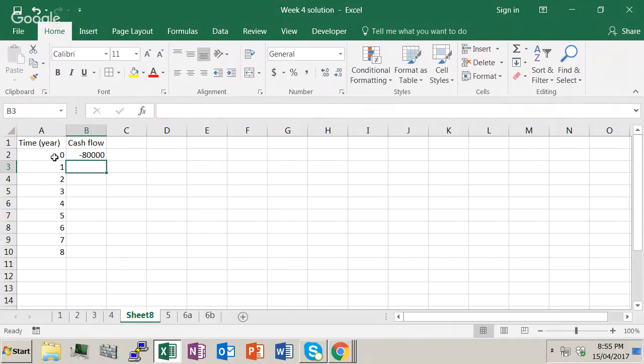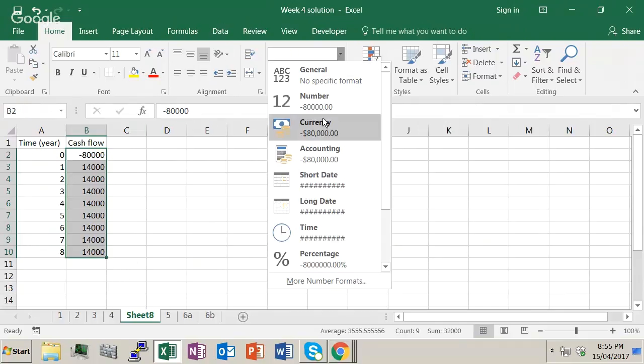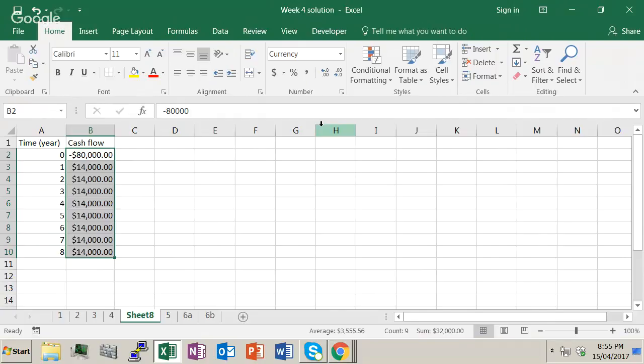We are spending $80,000 today. The cash flow for year 1 will be 14,000, and this represents an income. We expect to receive 14,000 after 1 year has elapsed. The cash flows for year 2 to year 8 are also 14,000 per year. So I'll just copy and paste this to the other cells, and I'll change the style of the numbers to the currency style. The currency style adds a $ before the number, and it separates the numbers by commas every thousand, so the numbers are grouped by thousands.